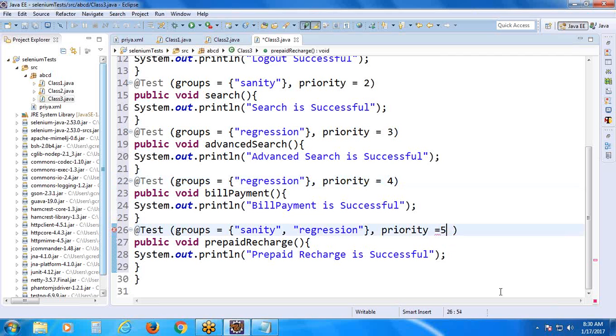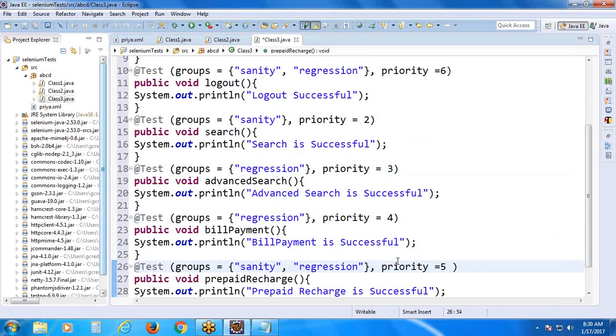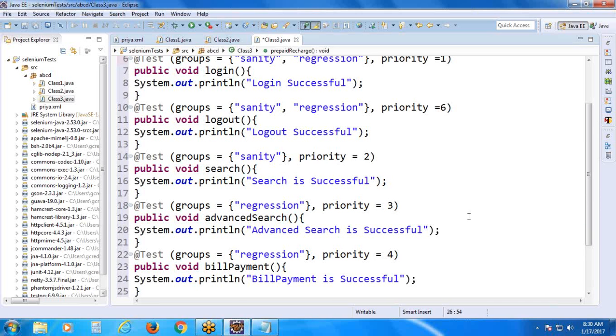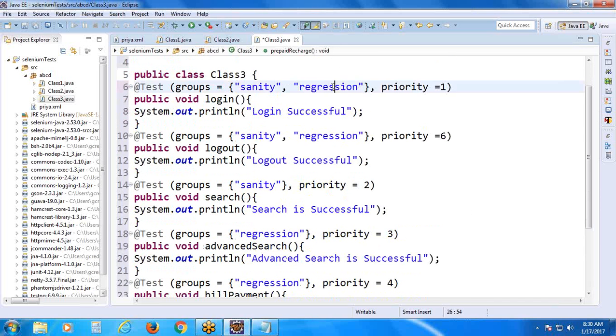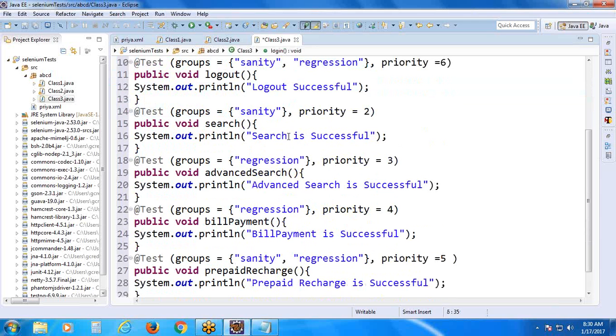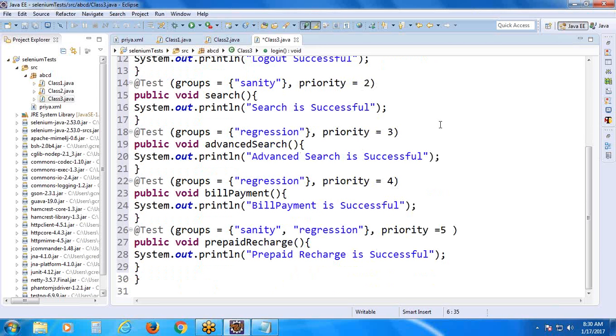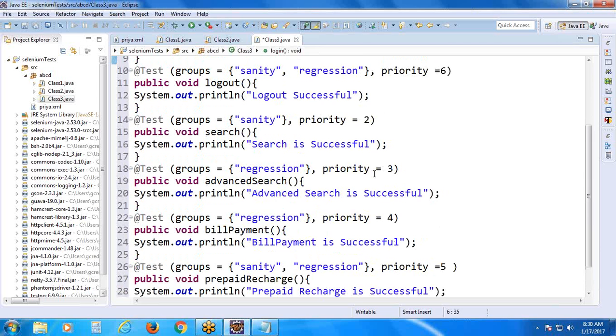Sir, I didn't understand. How did you give priority numbers? As per our functional flow. Suppose I want to execute login first, then search second. Here these are dummy cases. As per your functionality flow, you can give priorities. I gave one priority for search, advanced search and bill payment, but as per your application business flow, you can give priorities.